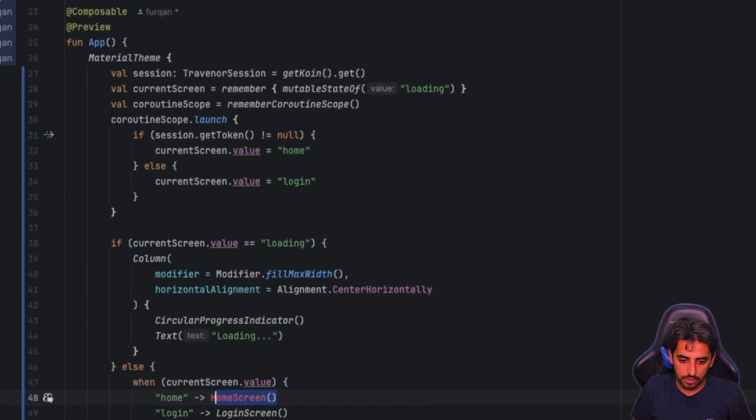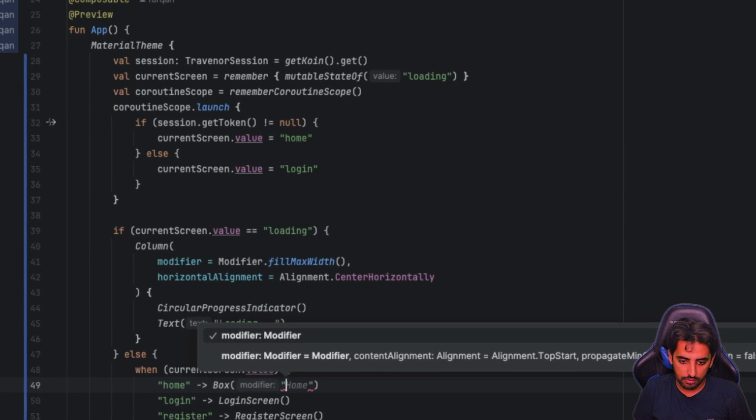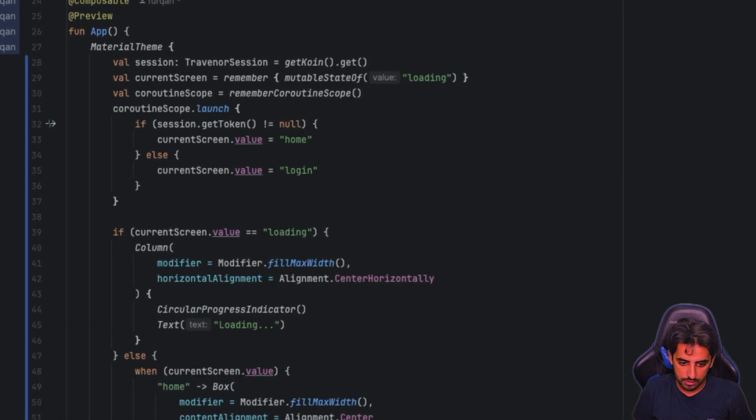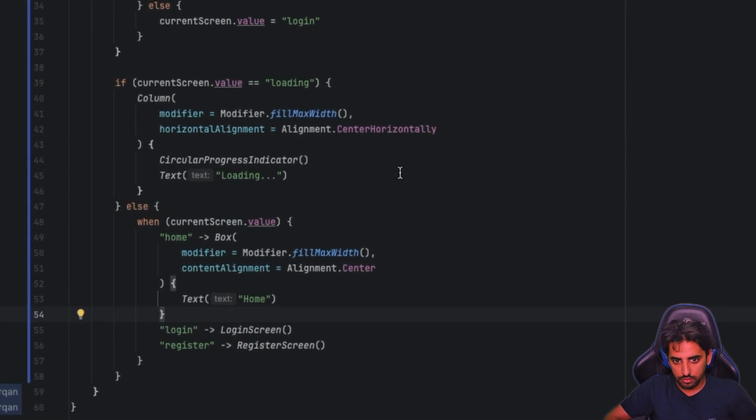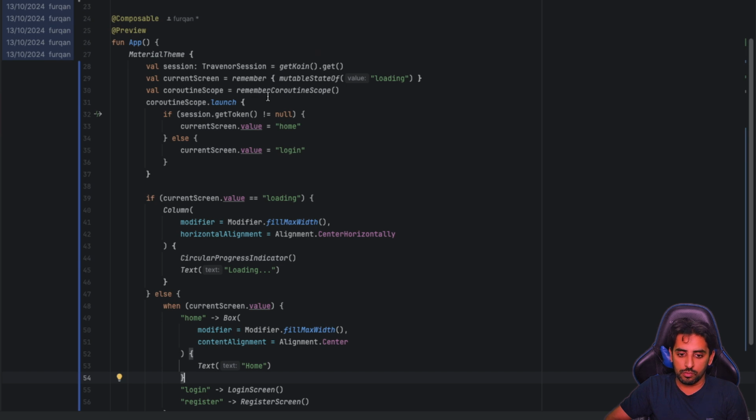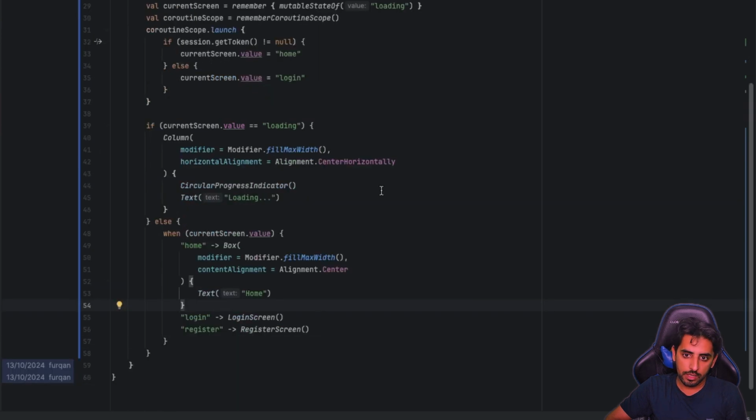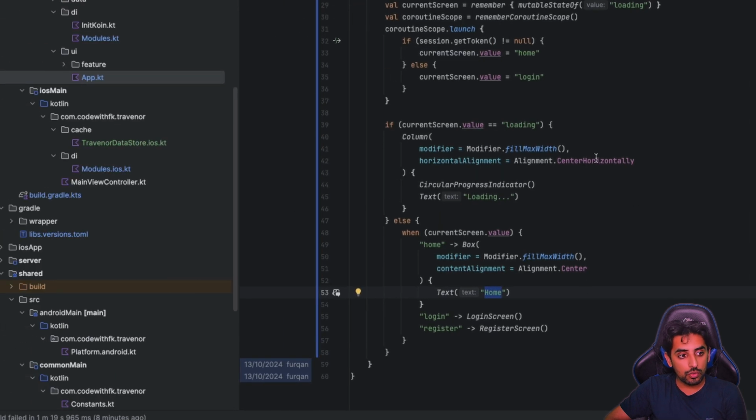For the home screen, let's just create a box. Nothing fancy for now. For login, we already have the login screen. For register, we already have it. So as per my understanding, once I log in and then close the app and come back again, I should not see the login screen again. Instead, I'll see an empty screen with just the home text, right? So let's just do it.